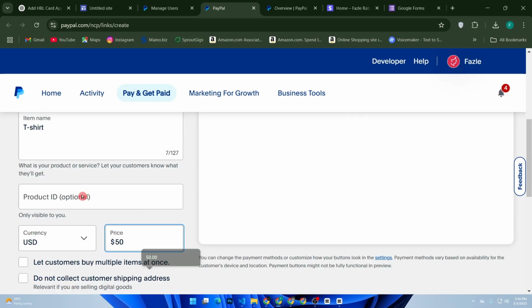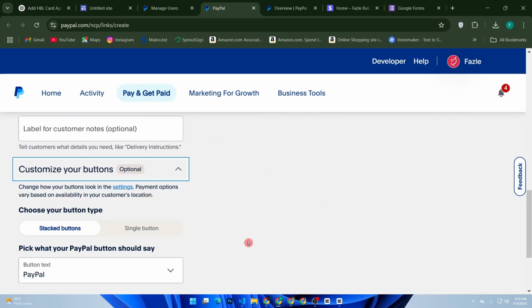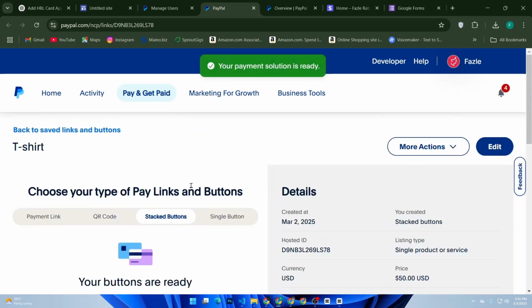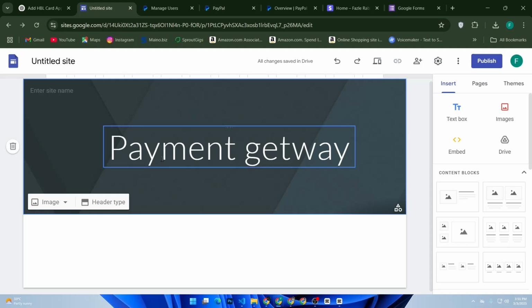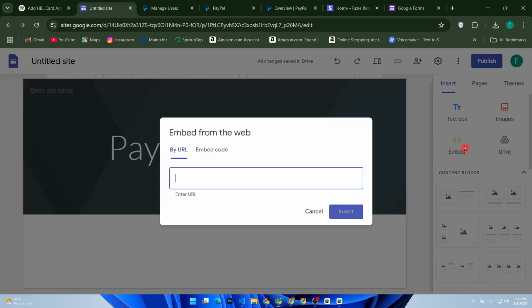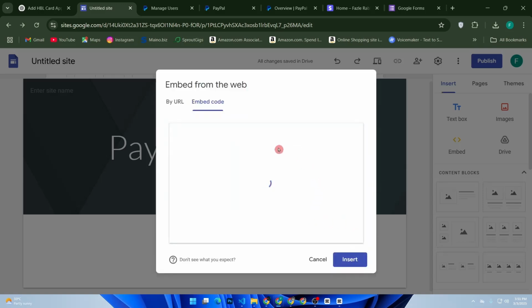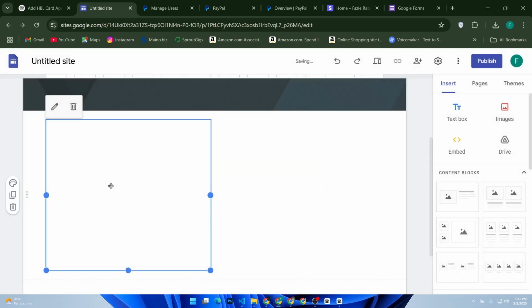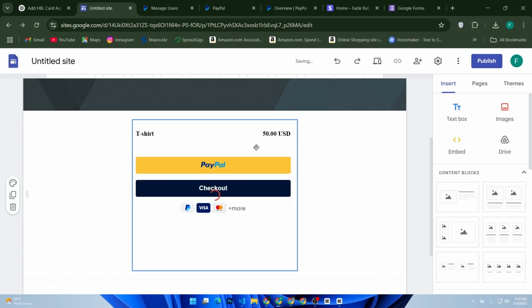Now let's add the PayPal button to your website. Open Google Sites and go to the page where you want the button. Click Embed from the right panel. Paste the PayPal button HTML code. Resize and position the button as needed. Click Publish to save your changes. Test the button by clicking it and checking if it redirects to PayPal.